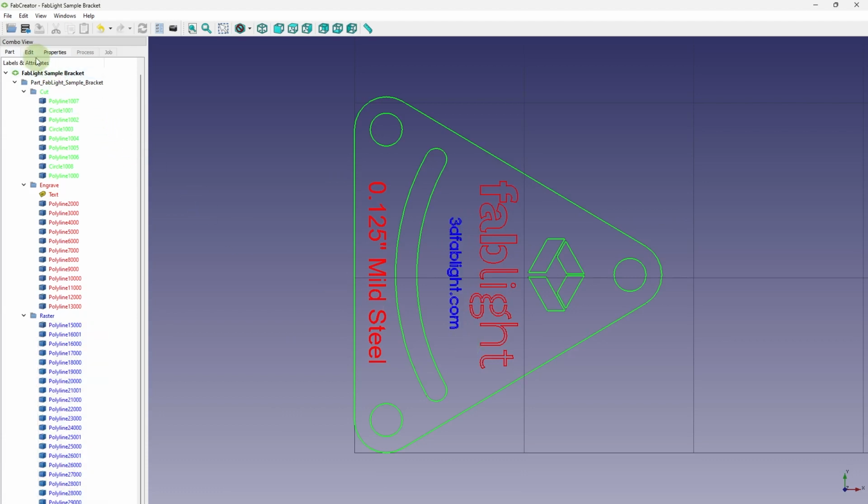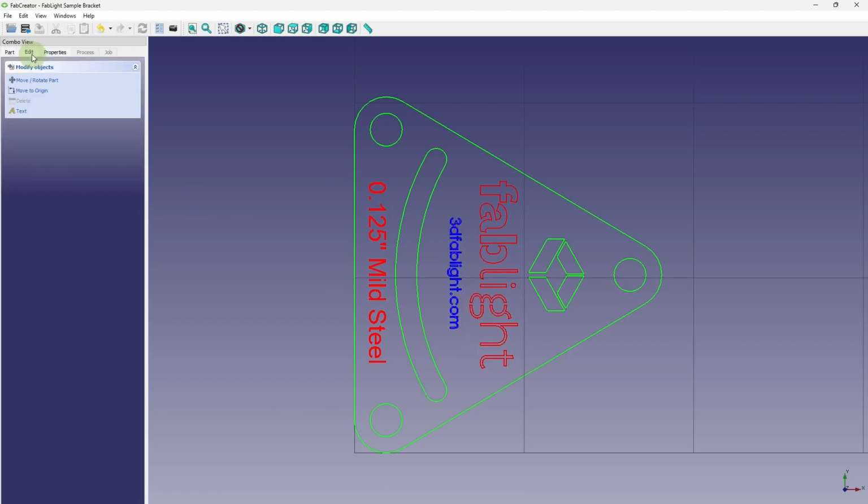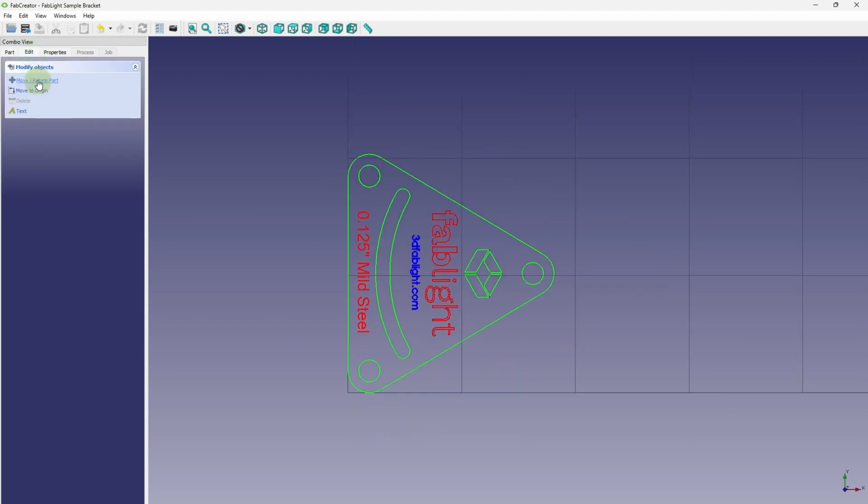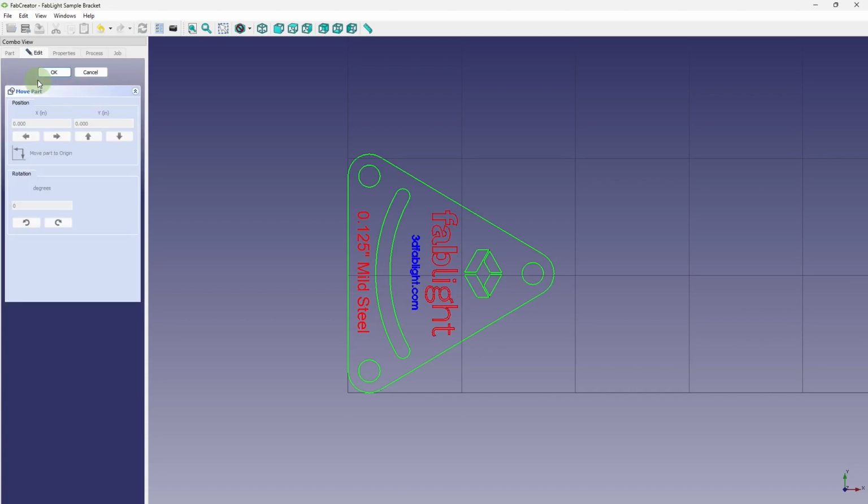Once you've got everything where you want it, you can now move to the Edit tab. Here, we can modify our parts by moving them or rotating them. Simply click Move/Rotate Part and a new dialog will appear.